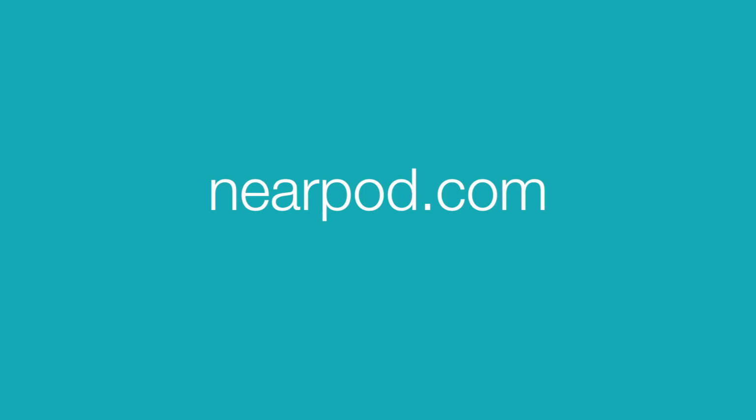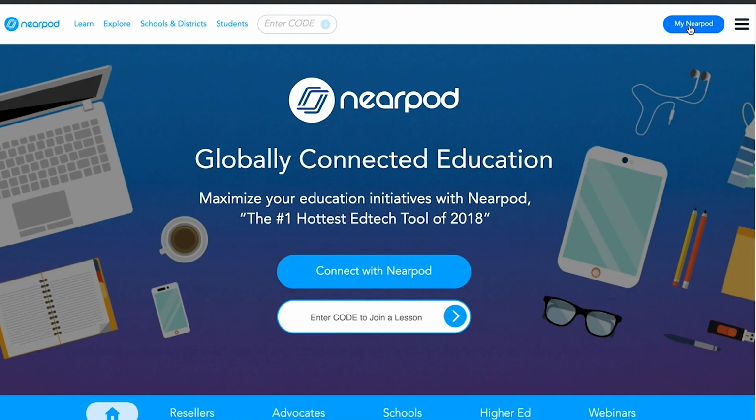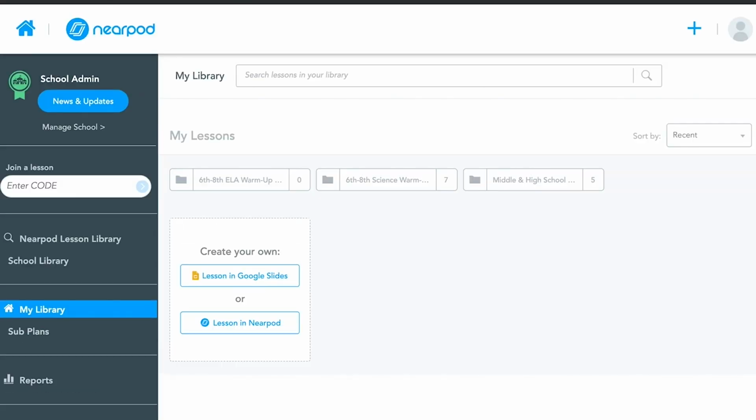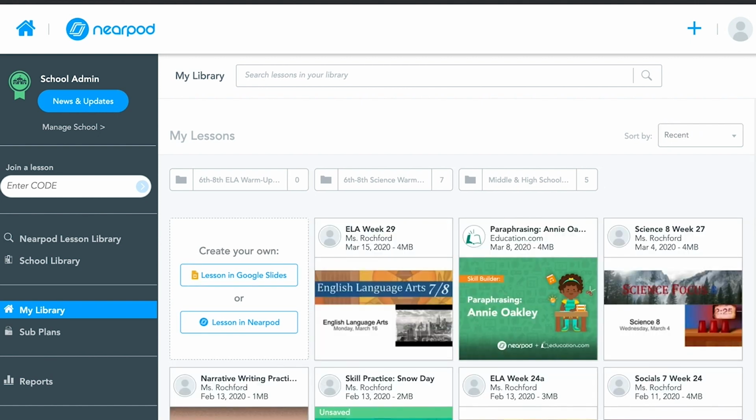The first step in getting started with NearPod is to sign up for an account, and you can do that by going directly to the website nearpod.com. Once you've signed up, you will be able to get access to your NearPod dashboard. The dashboard is where you will be able to find your library of NearPod presentations that you've created. You'll also be able to access the library of resources provided by NearPod.